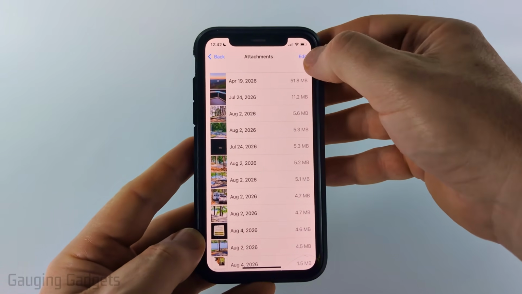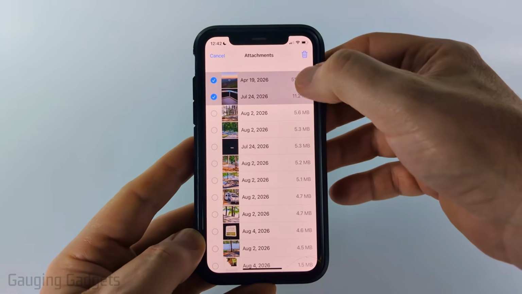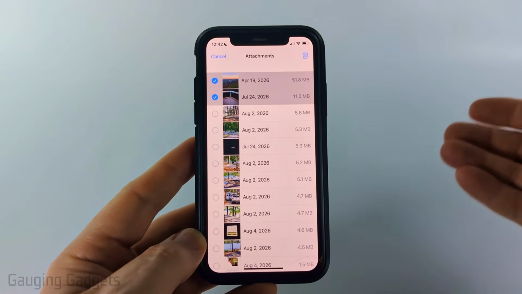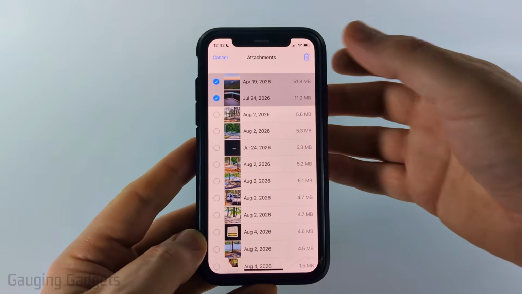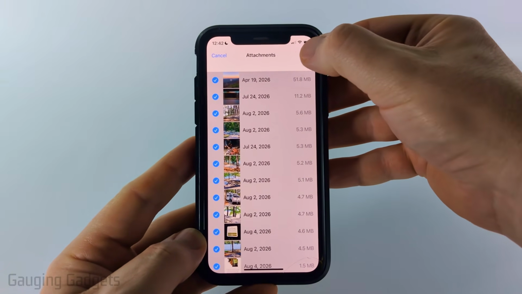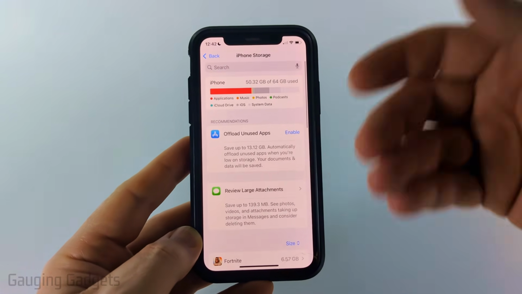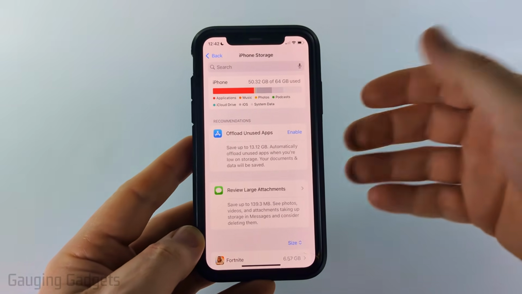And you can easily delete those by selecting Edit and then just tapping the ones that you want to remove. You can also see the large ones, and it'll sort it by largest to smallest so you can get the best benefit out of here by just deleting the ones that you no longer want. And then once you select them, select the trash can, and then it will remove those from your iPhone. So that can be a really large area taking up your cache.